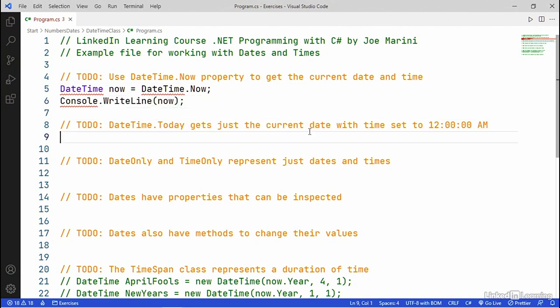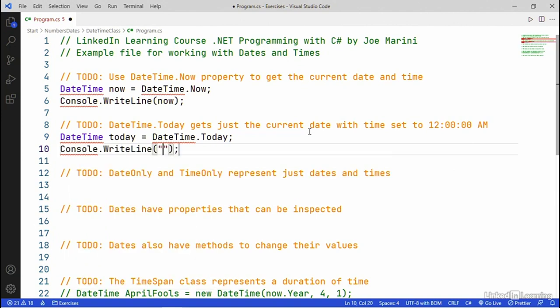If you're only interested in the date and you don't care about the time, you can use the Today property. And this just gets you the date with the time component set to midnight. So let's go ahead and print that out as well.